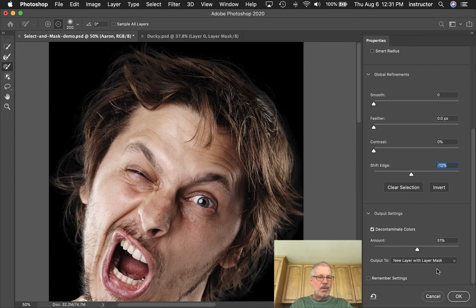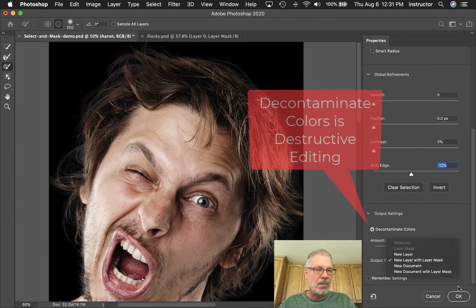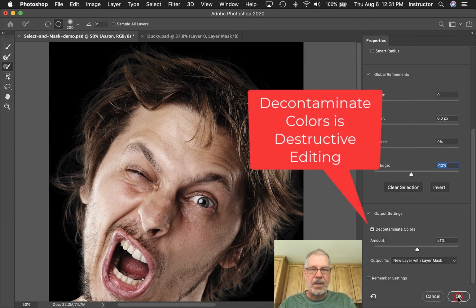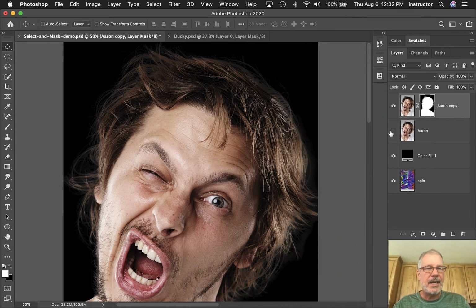So I'm going to go to the bottom. Remember, my ways to output. And now it's automatically put me into a new layer with layer mask. And this is important, and Photoshop does it for you automatically because this is actually destructive editing. So I'm going to say OK to this, and then it will bring us back out into the Photoshop interface any time now. There we go. And it's left this one alone, and it's added a new mask with this.